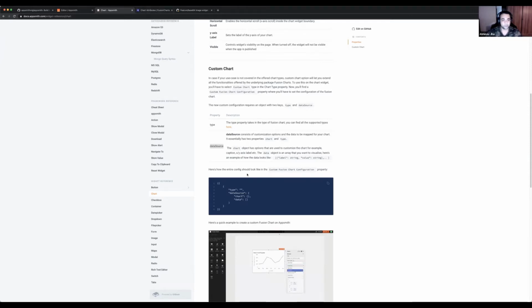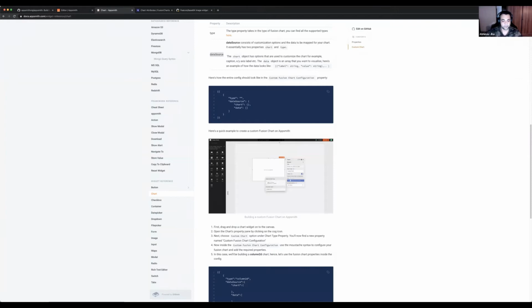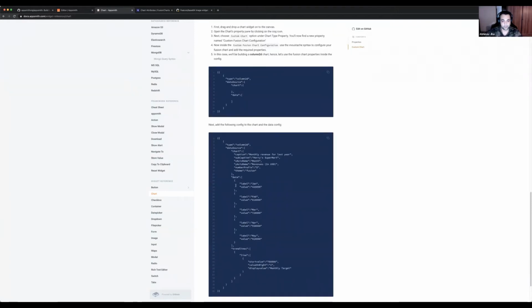The type property is basically the chart type, which is from the list available on Fusion Charts. I'll go to the documentation in a minute. And the data source is the chart configuration as well as the data that we have to render on the chart widget. So here we have an example configuration that tells us what it really looks like. We have the chart configuration here, the chart property, and the data property.